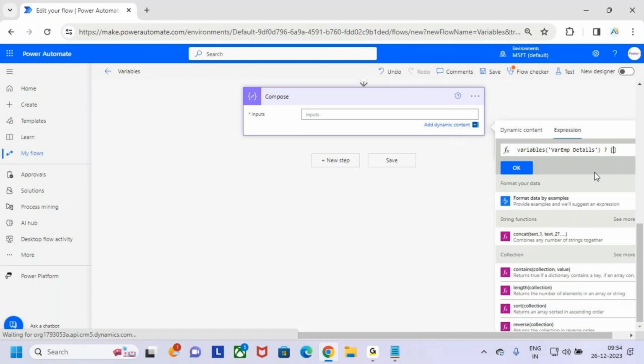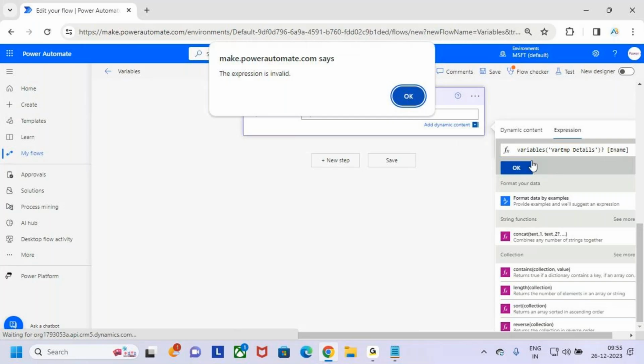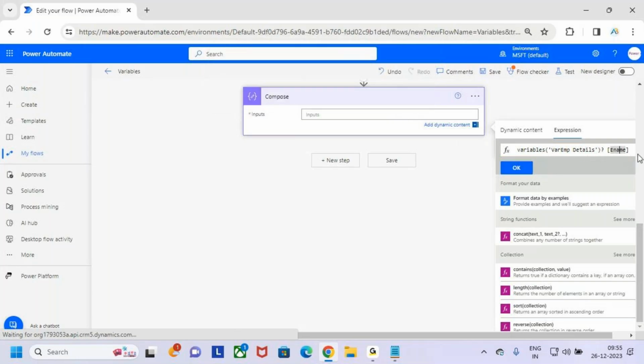Which value you want to get? Let us say I want to get the ename. Just click on OK. Pass the ename. Mention the question mark. Pass the ename within the square brackets, click on OK. Oh, we need to keep this in single quotes. Ename also we need to keep in single quotes.